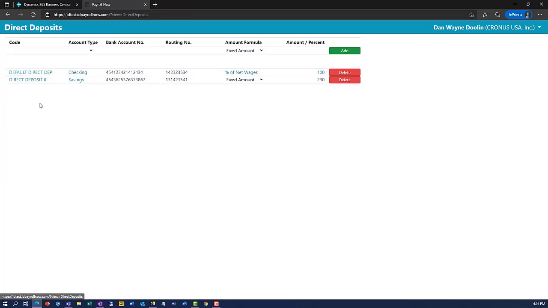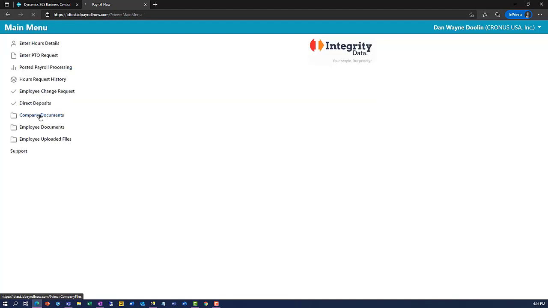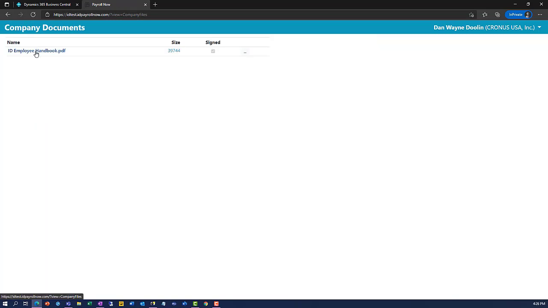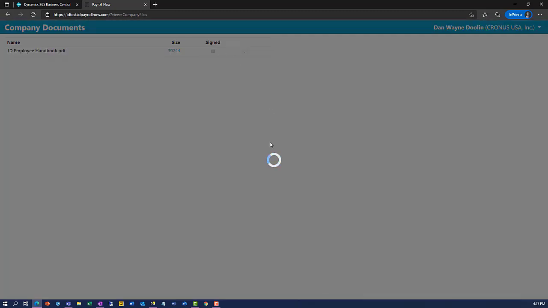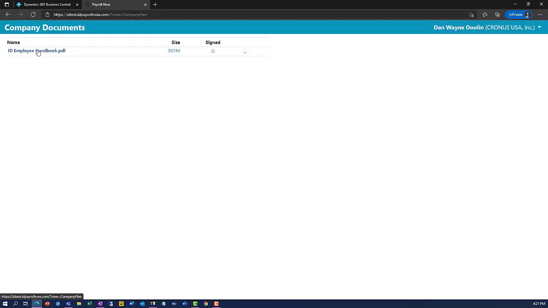Next, his direct deposits. Here are his two direct deposits. If we wanted to add or change a direct deposit, we can. You can see that he's got a direct deposit going to a savings account for $230, and the remainder, 100% of the remainder, is going to go into his checking. Company documents. Here's that employee handbook. He's signed off on it. As we look over here, we can show that signature, or we can actually open up the document.